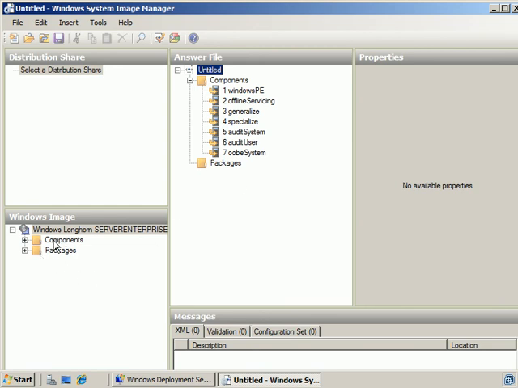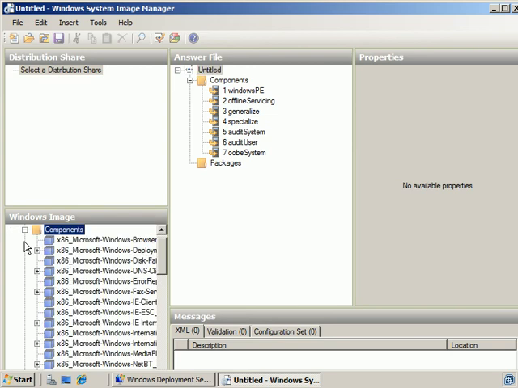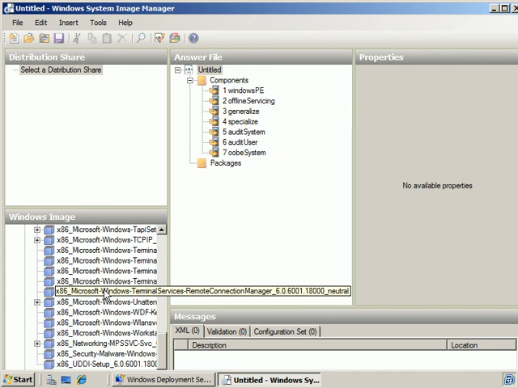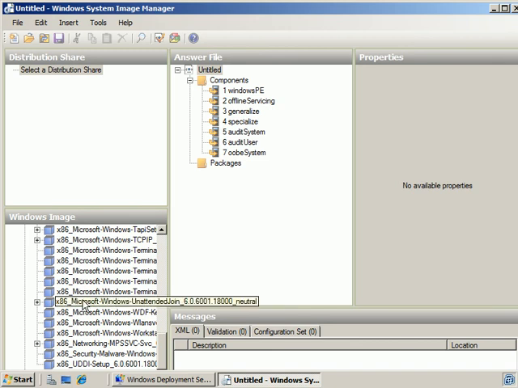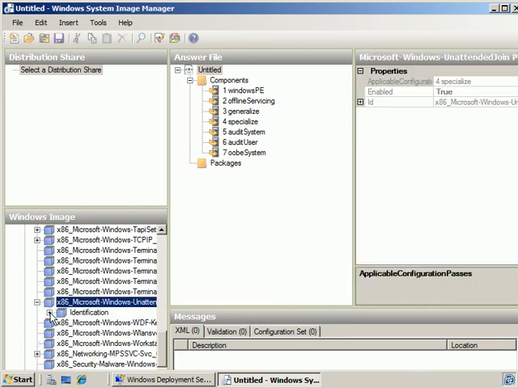So first of all, over here back on the image, I'm going to expand components, and you will see that there are a lot of components here. That's why I'm saying there's a lot of stuff that you can do in the automated configuring of a server. And right here, I'm going to expand Windows Unattended Join. And then here we have identification. I'm going to expand that.